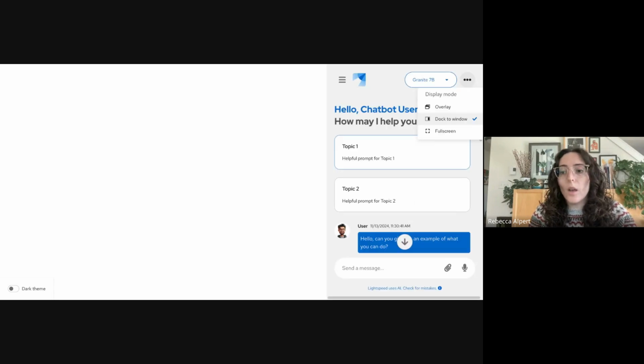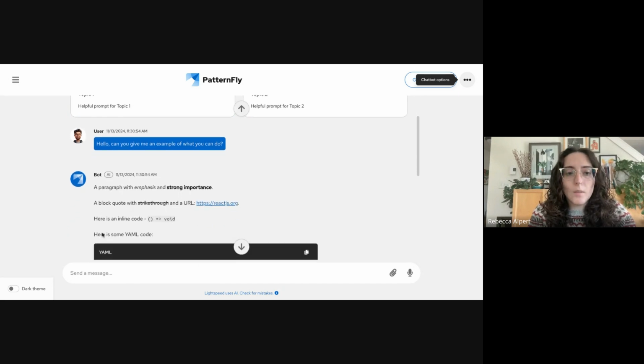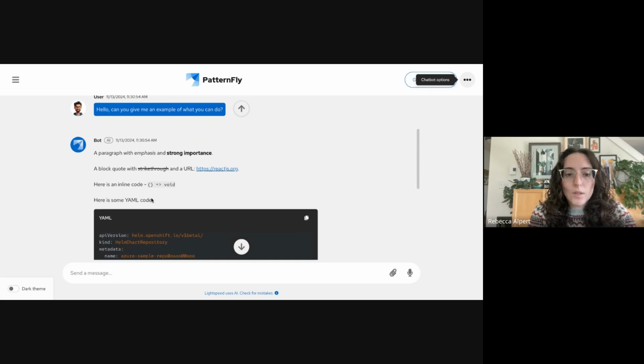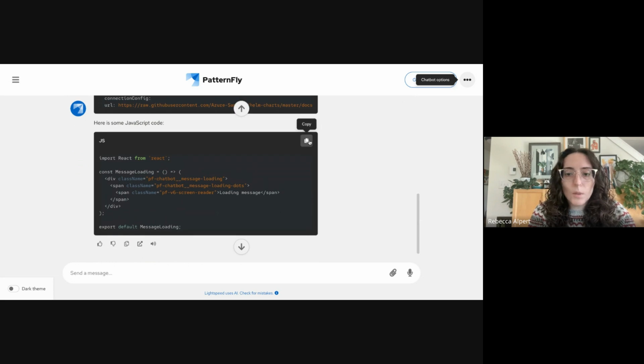There's overlay, there's dock to window, there is full screen, and then there's a 4th one, which is embedded, and it looks very similar to full screen, but you can put it in any layout of your choosing, such as a PatternFly page. Inside the actual content, we have a welcome message that's fully customizable, some sample prompt layouts, and then some sample messages for users and bots with different types of text, as well as different types of code that you can actually copy and paste.